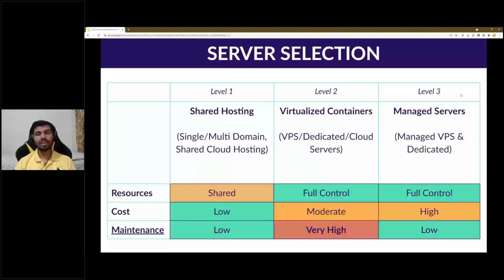I'll just broadly divide the types of hosting which are available into three levels. Level one will be shared hosting, wherein all the resources are shared. The pros of using shared hosting are you don't have to worry about server maintenance, and at the same time, the cost is very, very low. Level two is virtualized containers, which includes VPS, dedicated, and cloud servers.